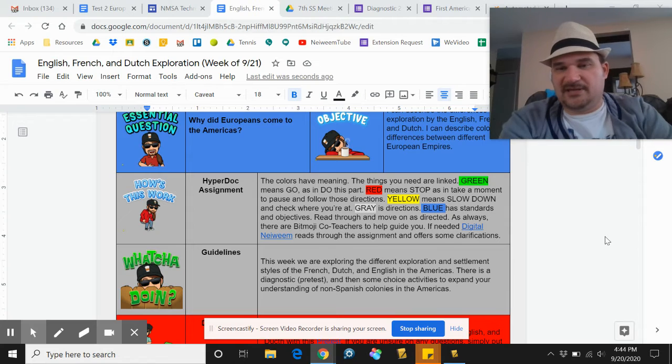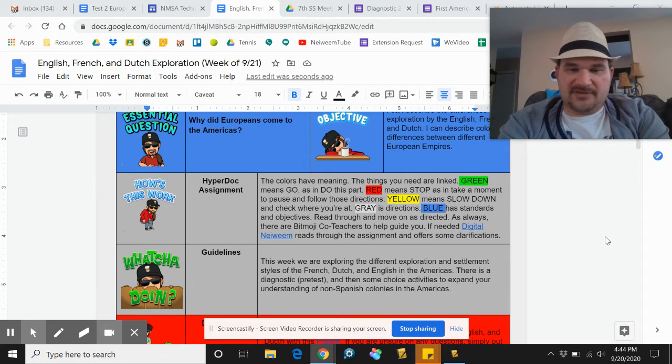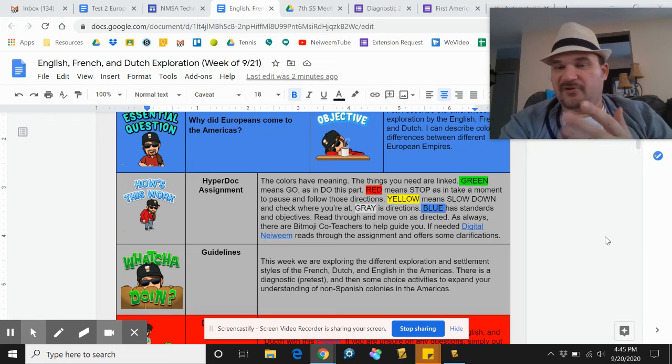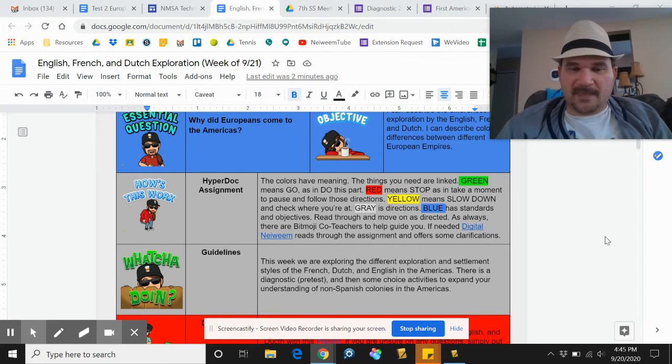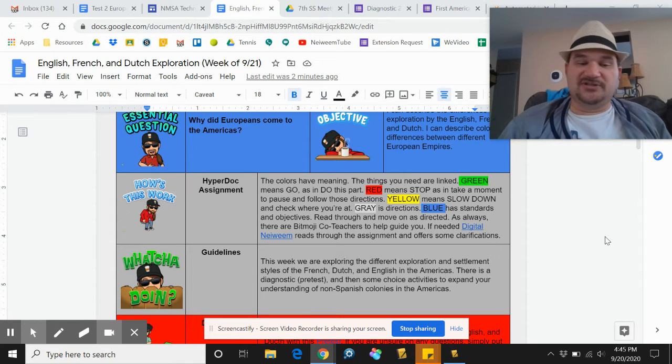Hyperdoc assignments we're hopefully getting used to. Of course, the colors have meaning. The things that you need are linked. Green means go, do this part. Red means stop, take a moment, pause, follow those directions. So, like test questions, or formative questions, I should call them, I put in red. Yellow means slow down, take a look at where you're at. Gray is simply directions. Blue has the standards and objectives and essential questions. Read through and move on as directed. As always, there are Bitmoji co-teachers to help you. And if needed, the digital Niwem you're watching right now reads through the assignment and offers some clarifications.